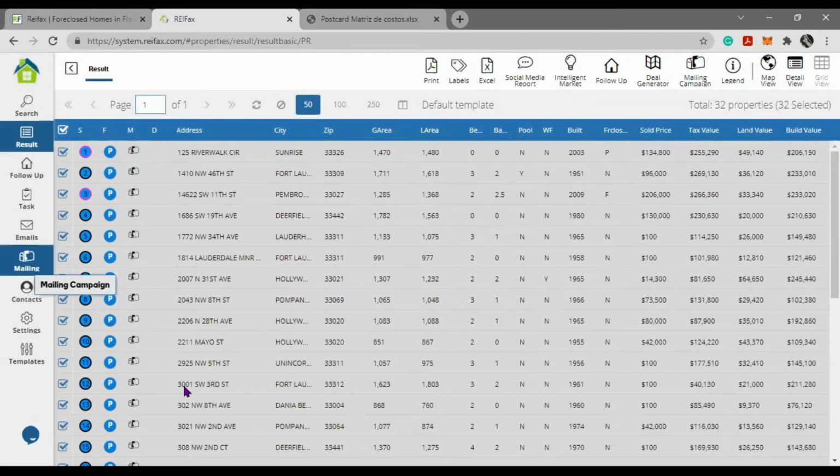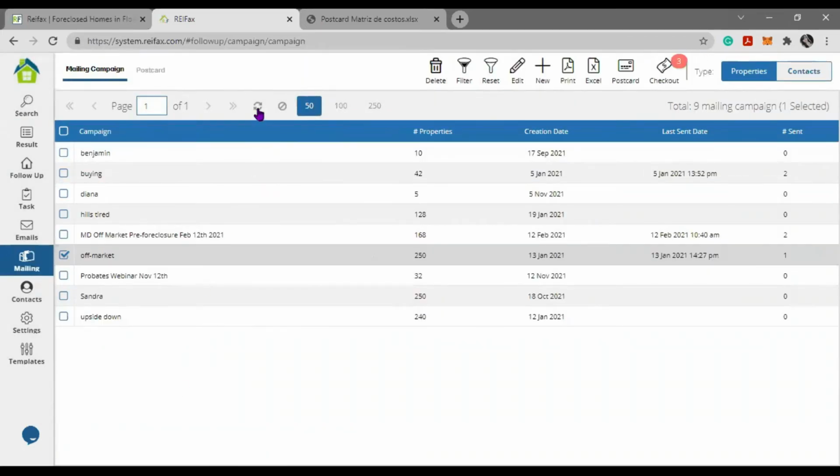And then when you go to the mailing, you will see the campaigns here. If you don't see it, just refresh, okay?